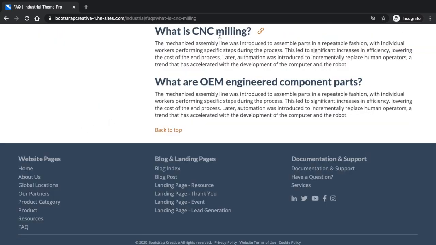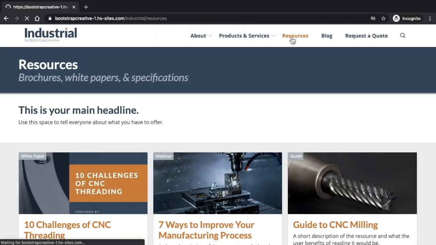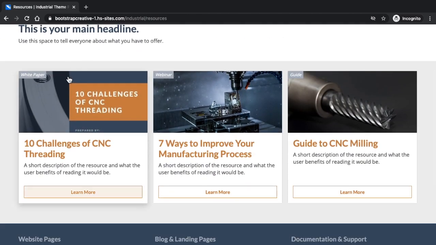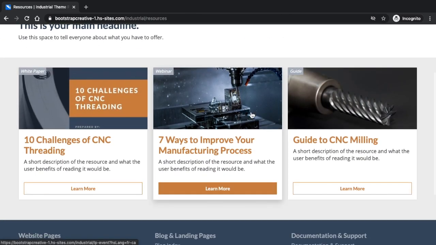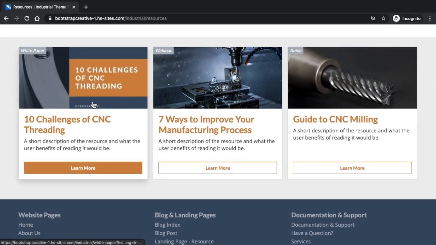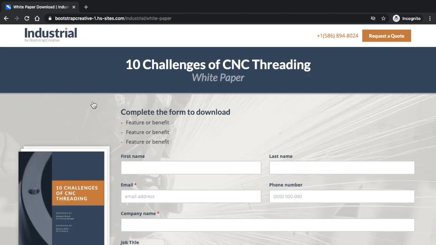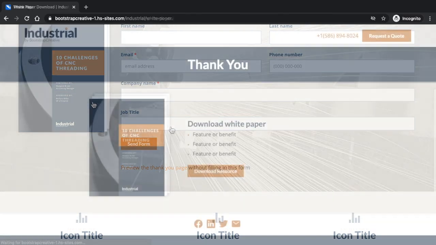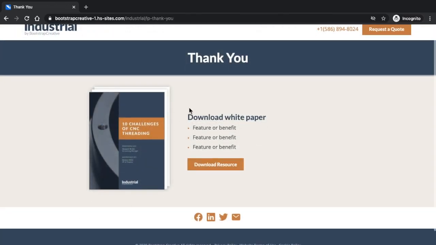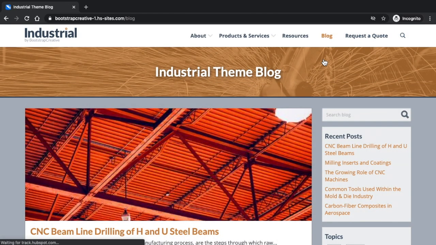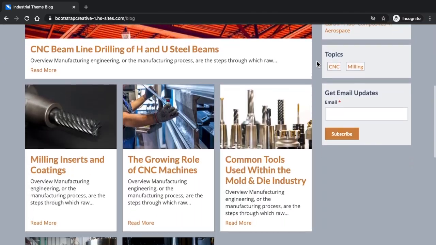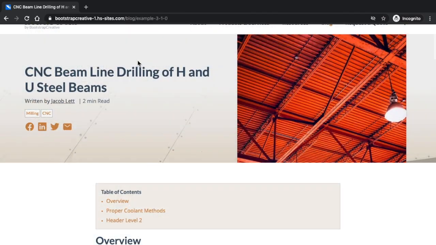question is clickable with a hash link, the Resources page template, the Resource landing page, the Resource thank you page, the blog index, and lastly, the blog post template.